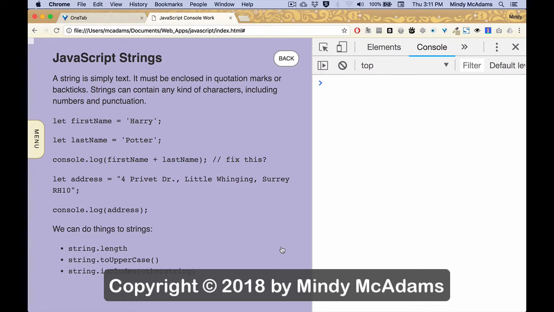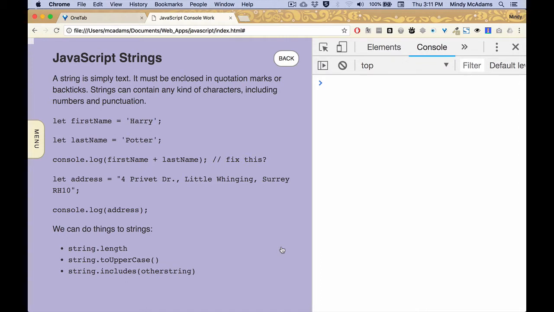So we've talked about the console, we've talked about variables. Now we're going to talk about strings. A string is a collection of characters. It might be letters, spaces, numbers, punctuation, and it's inside quotation marks. It can be a pair of double quotes, a pair of single quotes, or a pair of what are called backticks. You'll see them in a future video.